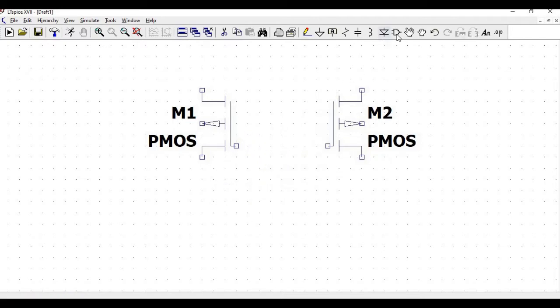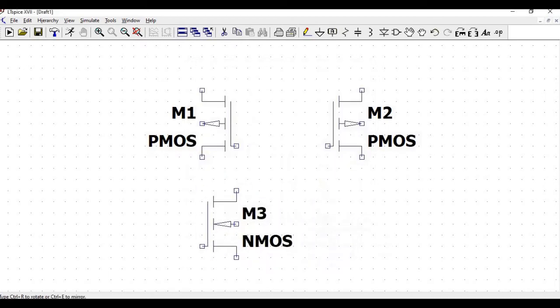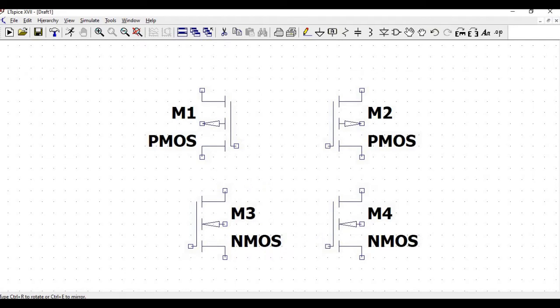Similarly, again click on Components. Now we have to select NMOS4, which is an N-channel MOSFET transistor with explicit substrate connection. Now place this particular NMOS in the schematic. Now to mirror, press Ctrl plus E and place the component.